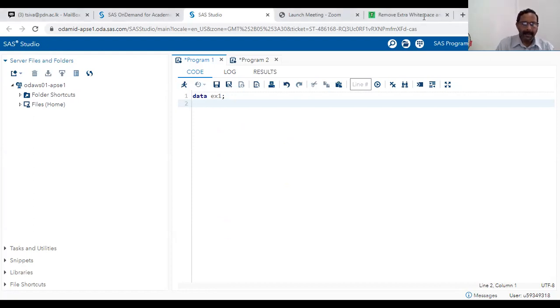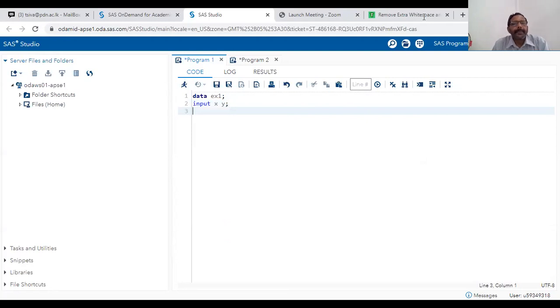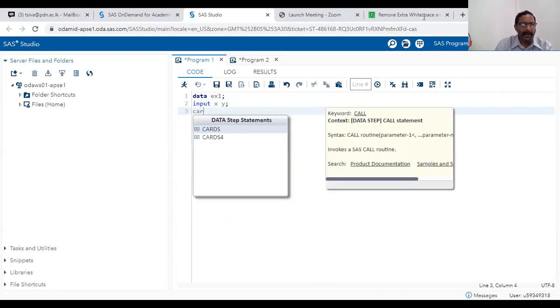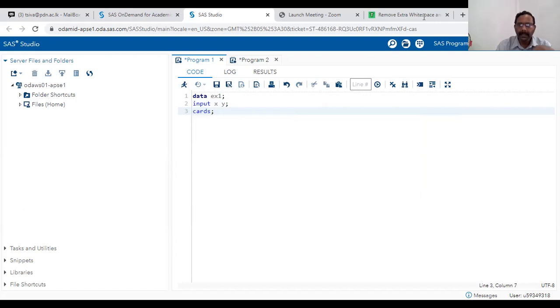Then I will say input, in computer language, input. Let's say X variable and Y variable. I hope everybody is typing that. X and Y variable. Then I take the statement called cards. After typing cards, we are indicating to the program that after this, the data will follow.